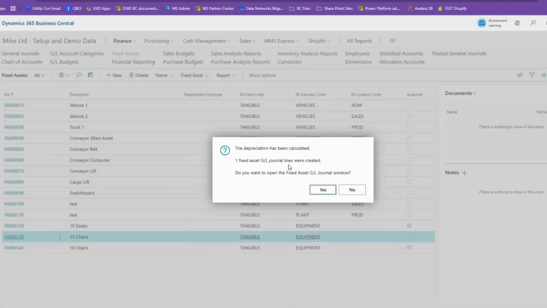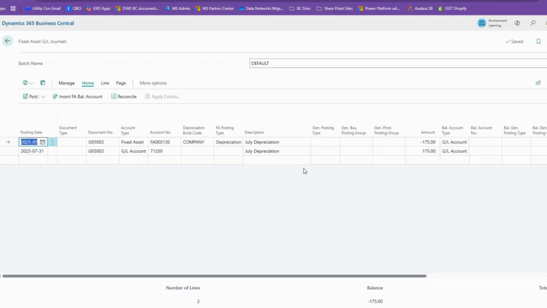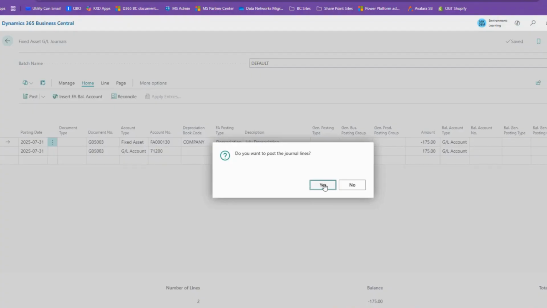It creates a general journal for you to review. So it doesn't just post the depreciation. All it does is create a journal for you to review to make sure that it's fine. And then you can post that. So we'll go into the journal that it created. You can check that your depreciation's fine and that everything's good. And then you would go ahead and post it.